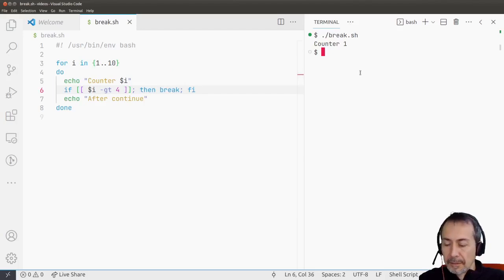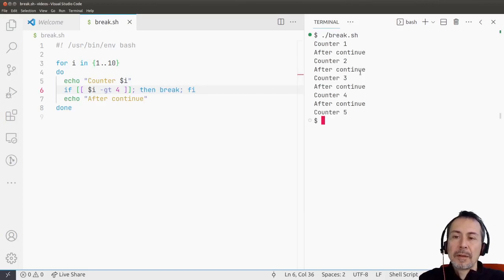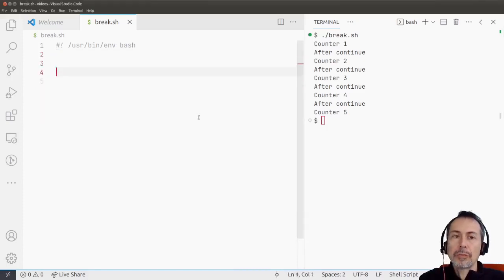In this case, take a moment to think what it will output on the screen. This is the first iteration, second iteration, third iteration, fourth iteration, the fifth iteration. When we arrive here, I break the flow, and this echo doesn't run. Okay, this is the break. Continue is for going to the next iteration of the loop, and break is to finish the execution of the loop completely. We can use these statements in infinite loops, for example.